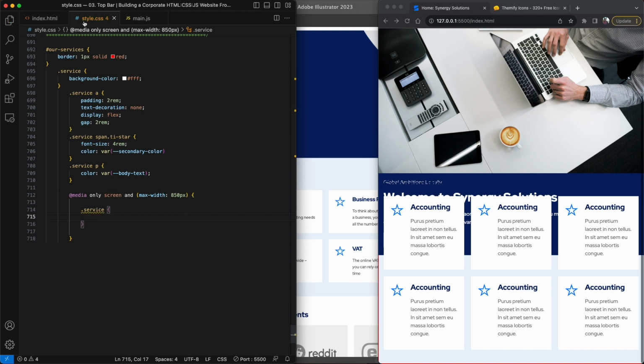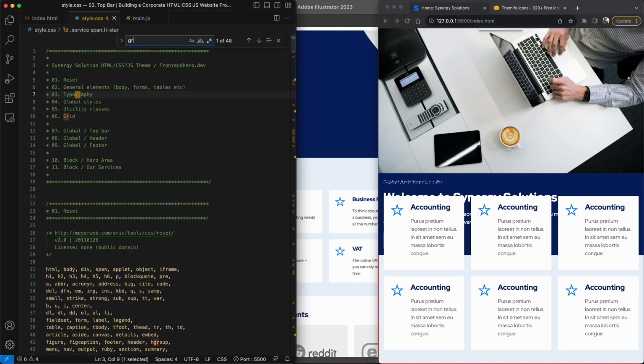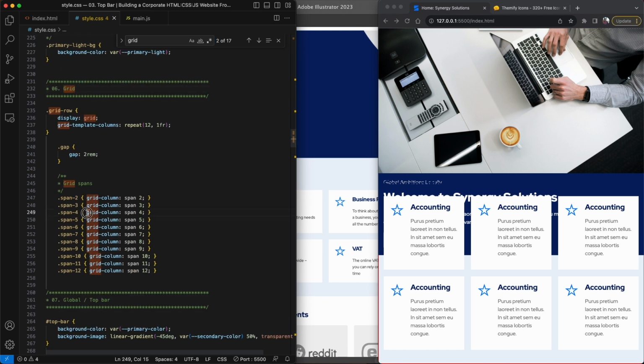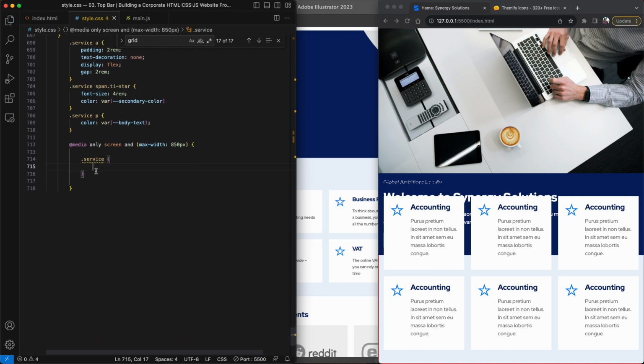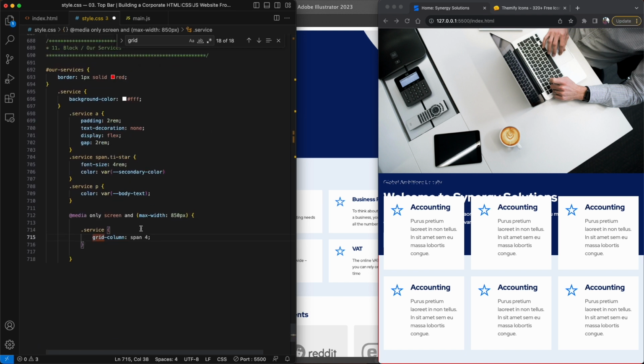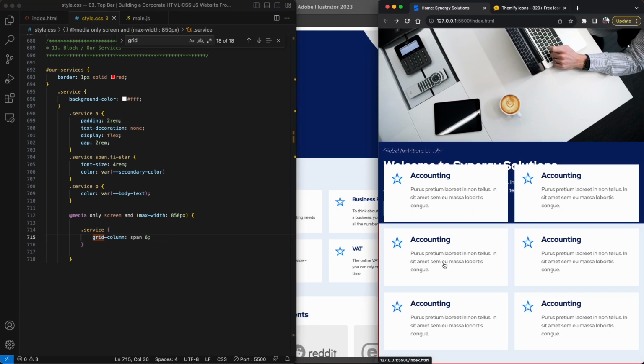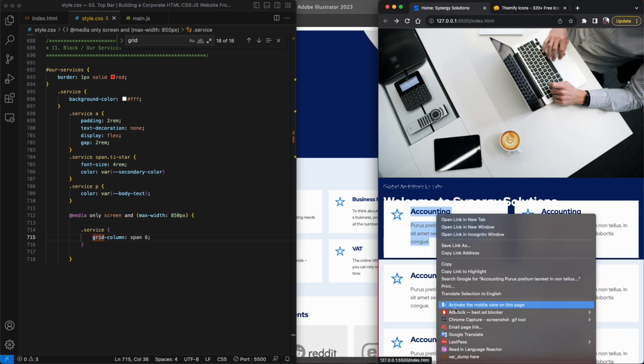Service, and let's have a look at our grid. And we have this guy here, grid column span 4. So I'm just going to tweak this for this breakpoint, and I'll say grid column span 6 instead, which is 50% because we have 12 columns. Save that. And yep, that looks nice, kinda.